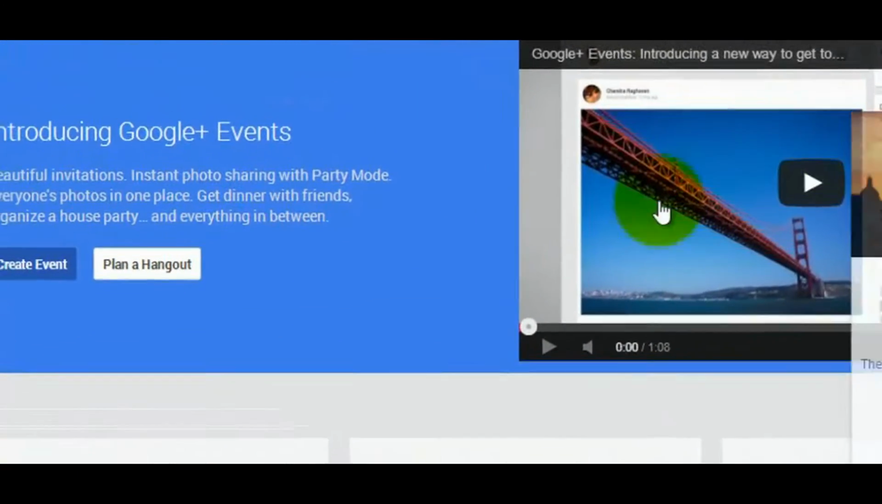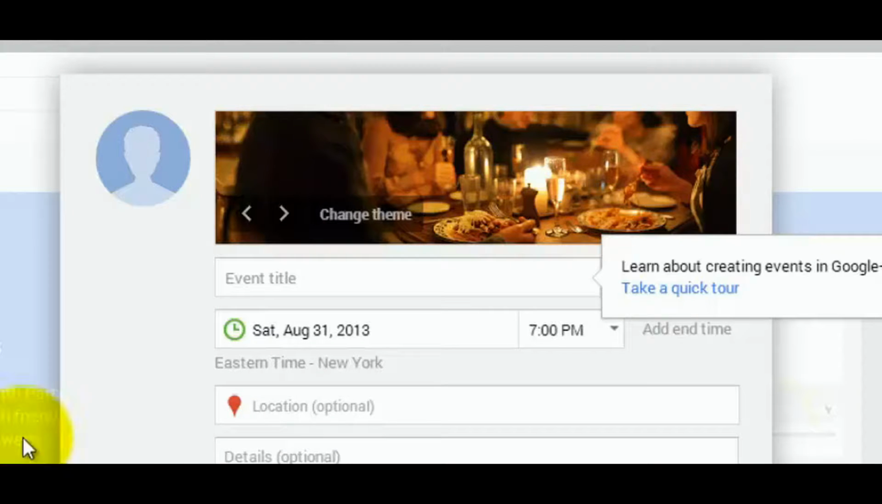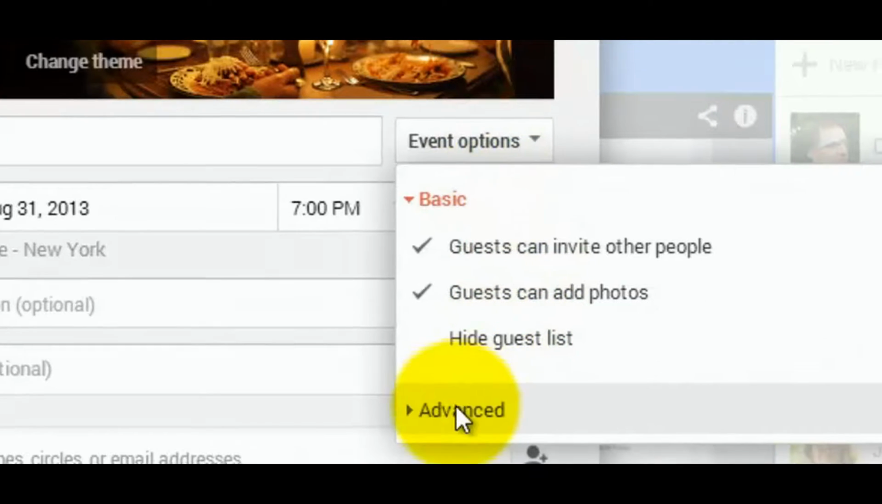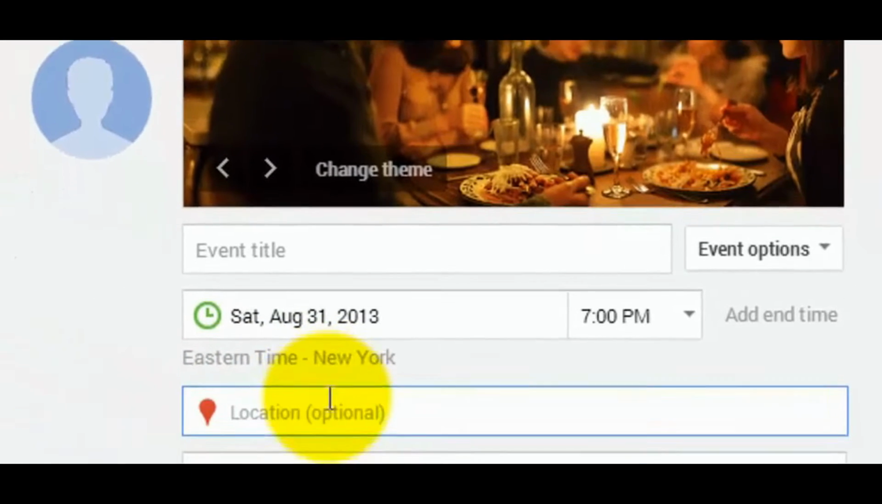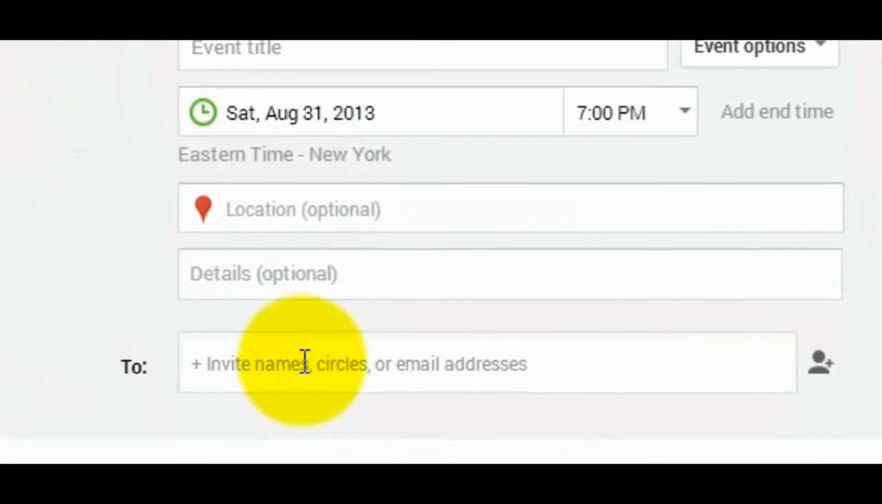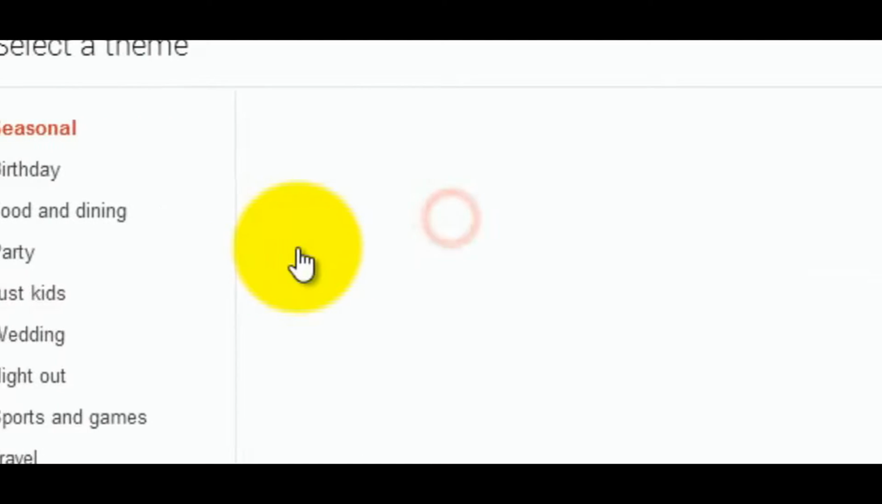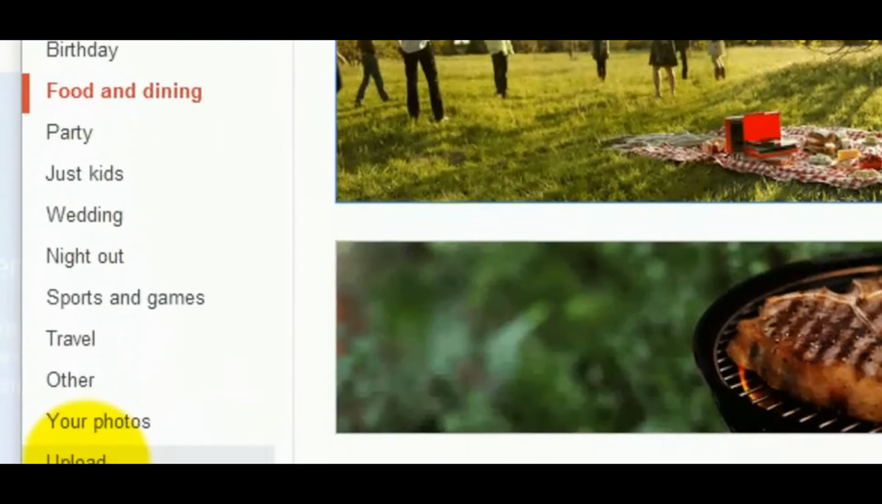Let's create an event. And you can create the event title, event options. You can hide guest lists. You can do advanced, make this an event on air. Anyone can view this event, and you have the options of going live with a hangout location. And you can share it with certain circles, email addresses, and so on. Even change the theme. So if you want to customize the theme, you can change the theme to any of these: birthday, food, dining, or you can upload your own. Maybe you've made a specific event photo that you want to share.